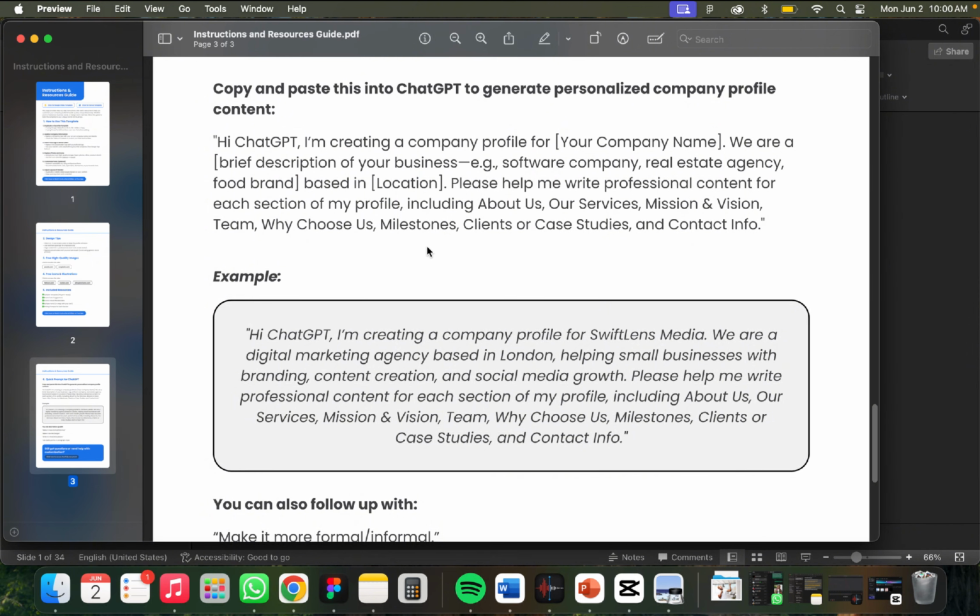So all you need to do is you copy this, paste it in ChatGPT, and edit the company name, brief description of your business, location, and the services you offer.